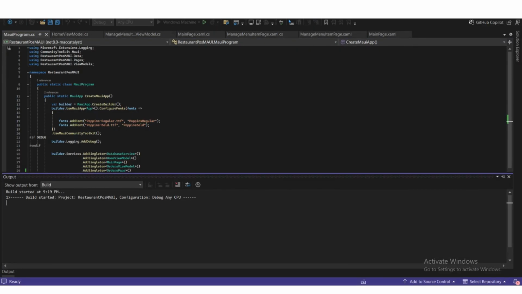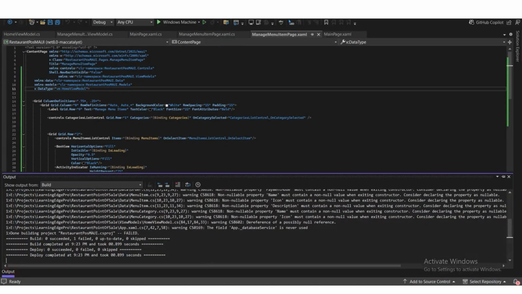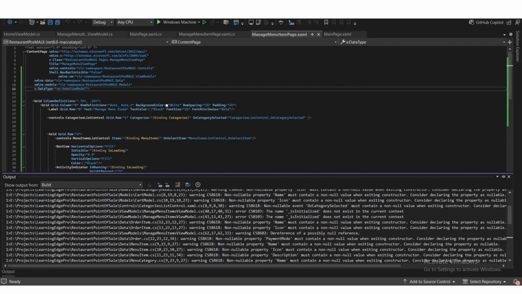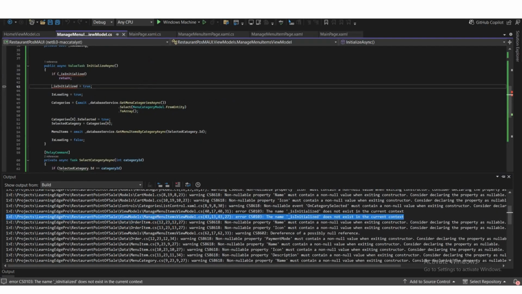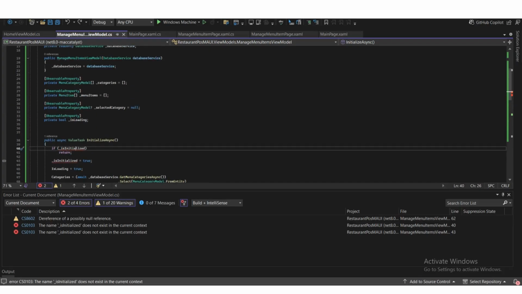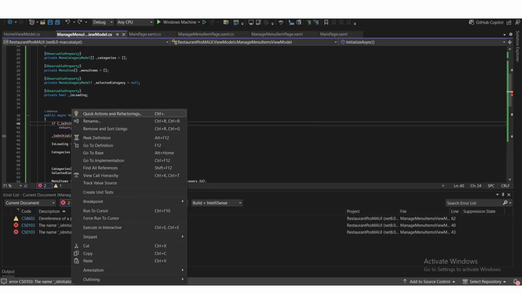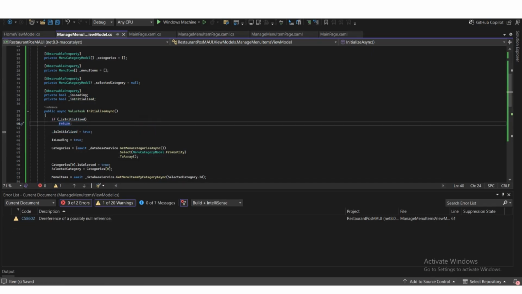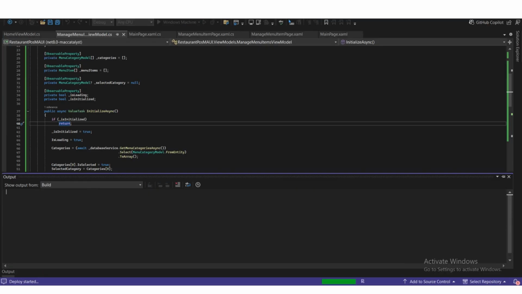So let's run the application. So it's not running. Let's check it out. What's the issue here? Here's the error. It is inside the manage menu items view model, is initialized. Okay, so here's the error. So let's check why. Okay, I have not created the private bool for the initialized. So let's create that. Okay, so now we will be good. Now let's run the application again.